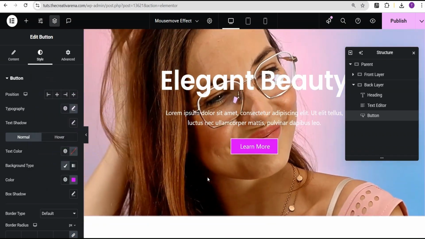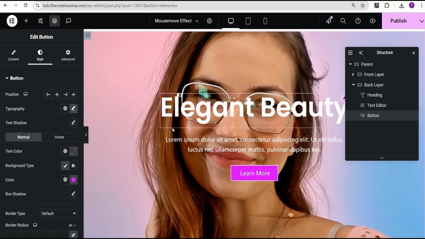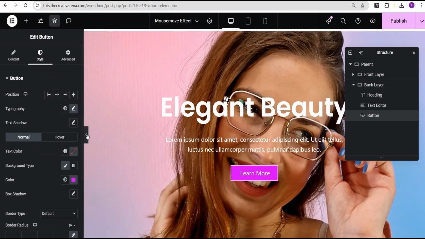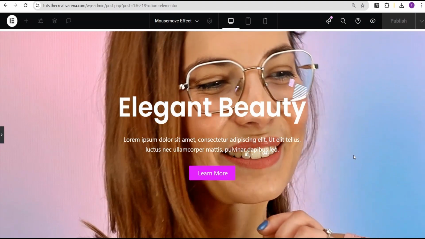Okay, so now that we have this done, the next thing I can do here is add a background overlay. I don't think that is necessary. This looks great. It's visible.